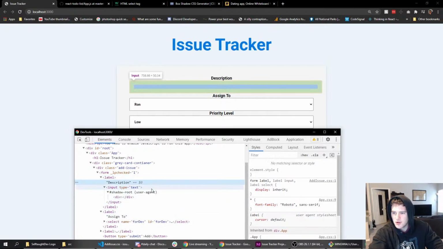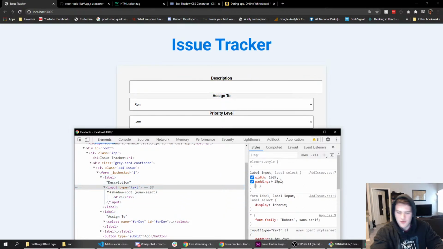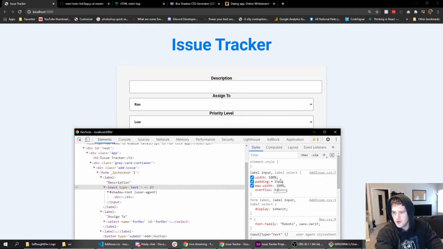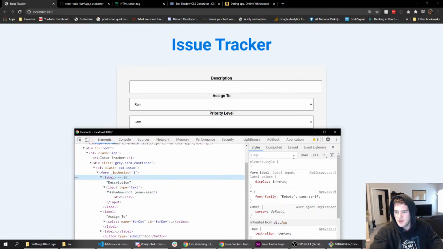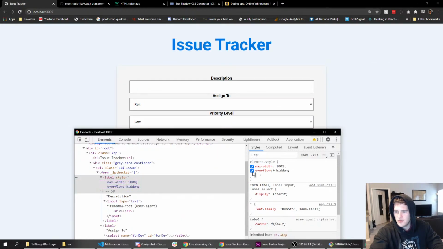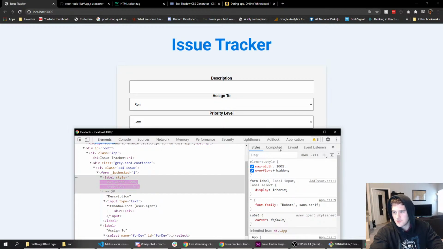Why is this taking up more than 100%? What if I say max width 100%? Overflow hidden. It doesn't need to be on that. It needs to be on label. Except we don't want overflow hidden because we want that border to show up.